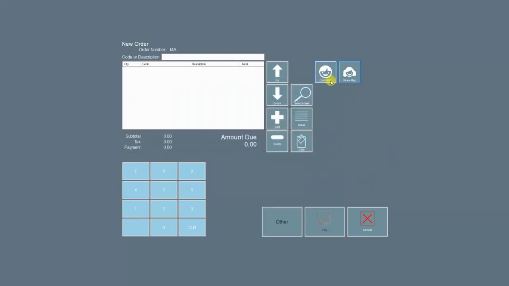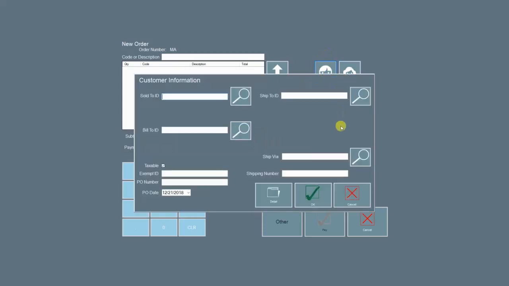If they are a customer that is saved in your Traverse database, they can hit the customer button to add the customer to this order. The customers do not need to be part of the Traverse customer database for point of sale. So you can do an order without putting in a customer name. But this allows you to choose a customer and pick them from this sold to ID here.